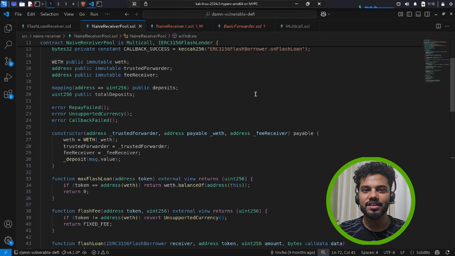Today I'll be covering another DeFi challenge from the Damn Vulnerable DeFi series. This is actually the second challenge, called the Naive Receiver. The challenge is basically another flash loan wherein you have a fixed fee and you have to drain the balance of the player who is trying to run the contract.